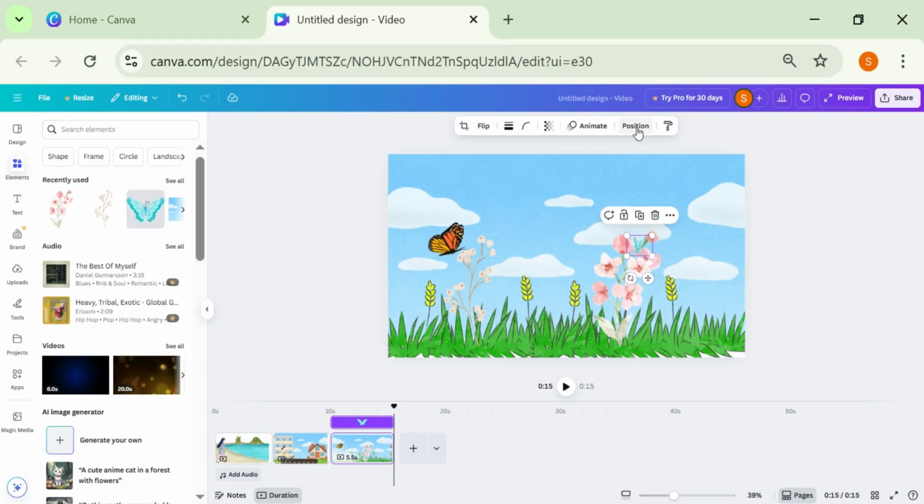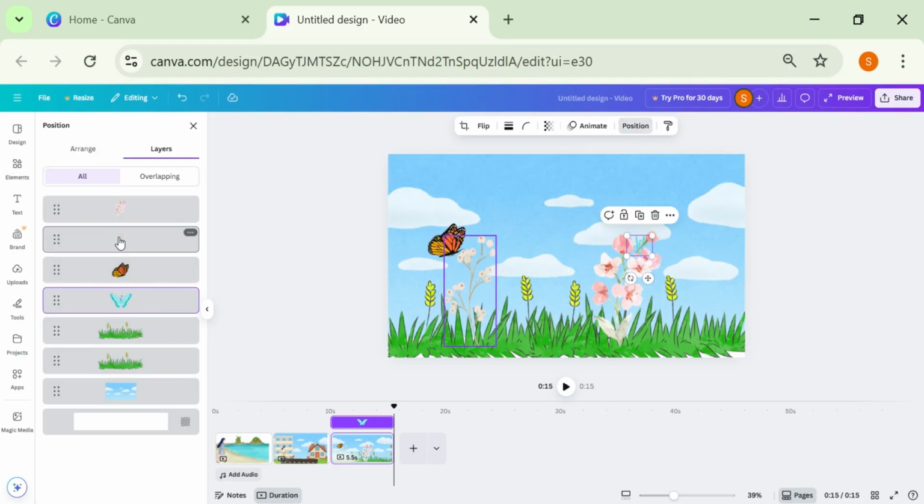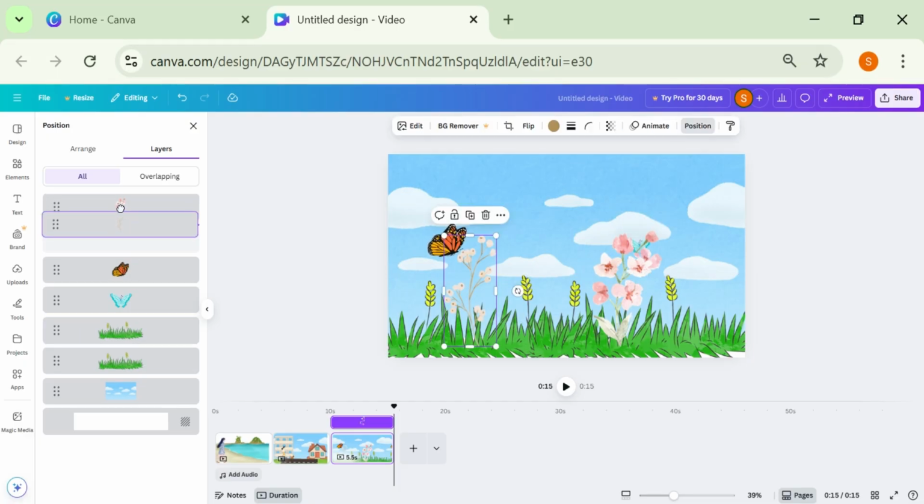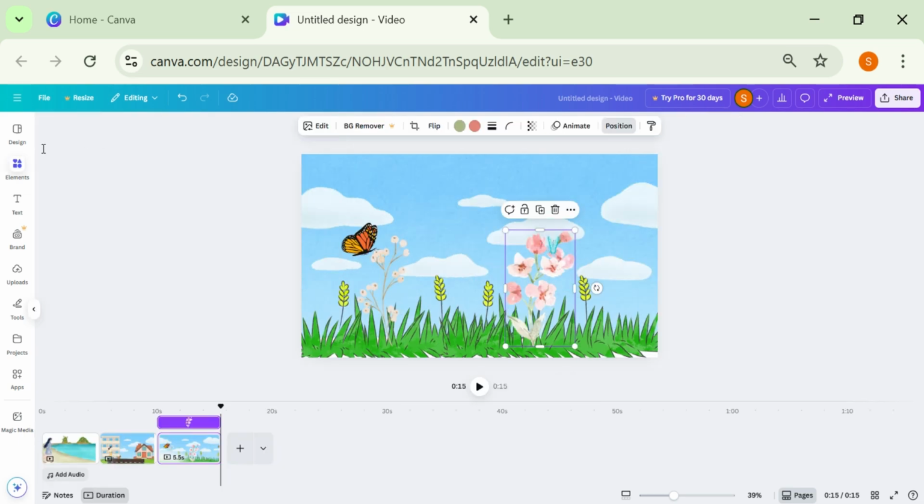resting there. Click on Position, go to Layer. Now move the layers up or down until each element is properly positioned in the scene. Flip the blue butterfly and place it on top of the right flower so it looks naturally positioned.